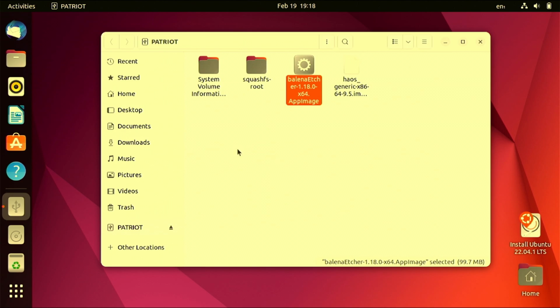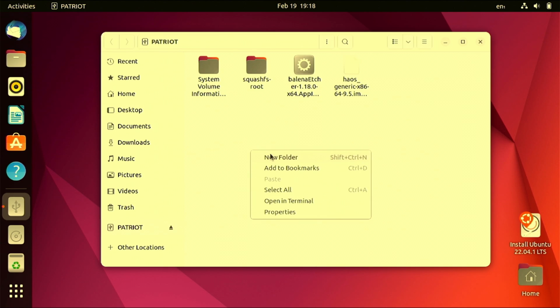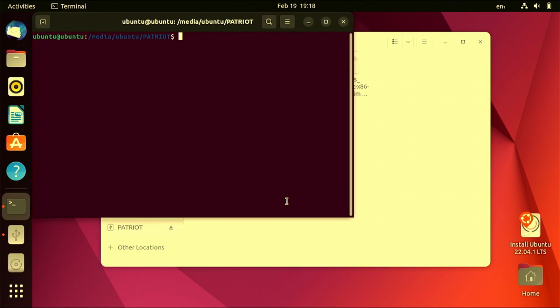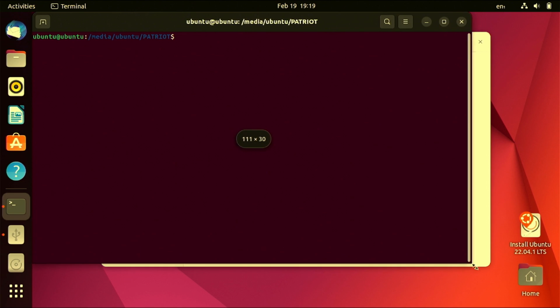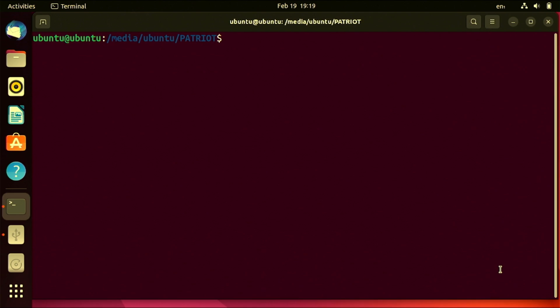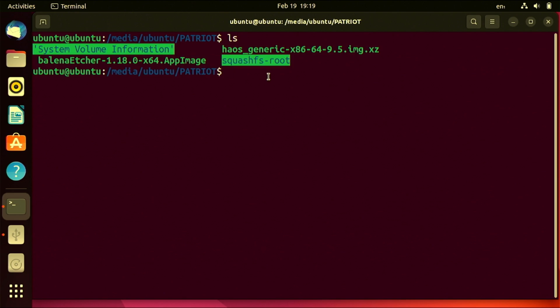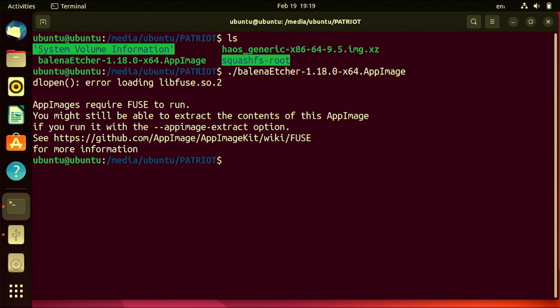And if you ever want to figure out what's going on, if we go into the terminal, we'll make that bigger. So if we go into the terminal, we can see our AppImage here. So if we enter this command, period forward slash, and then type in part of the command that we want to run, which is balena-etcher, and then hit tab, it'll autocomplete. So now if we hit enter, we're going to see that the AppImage requires FUSE to run.